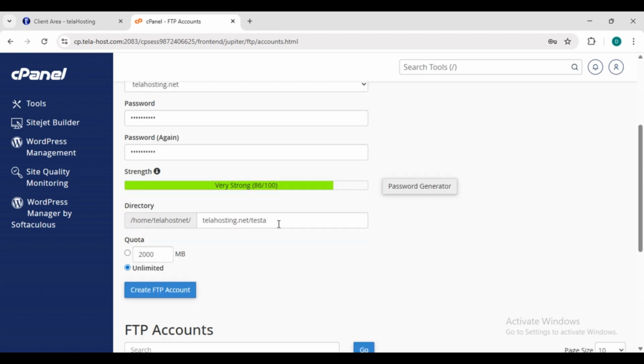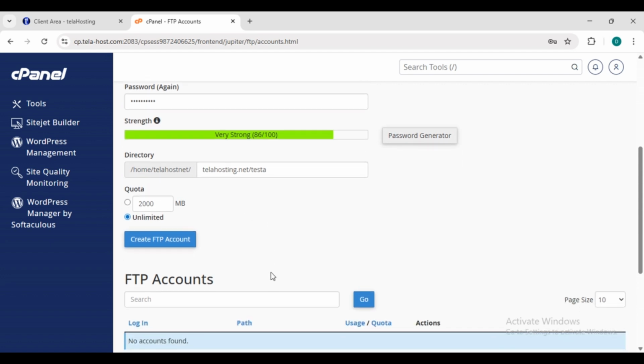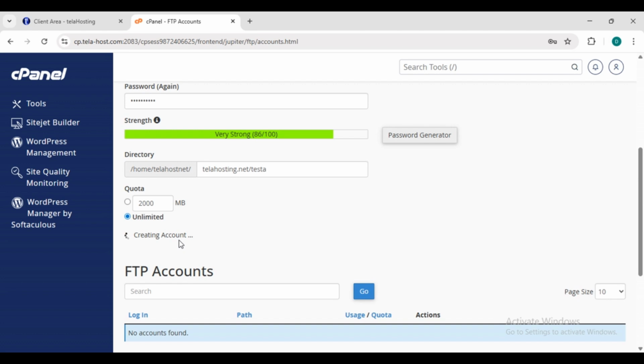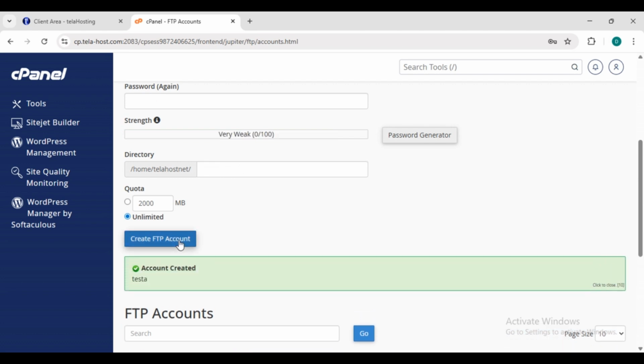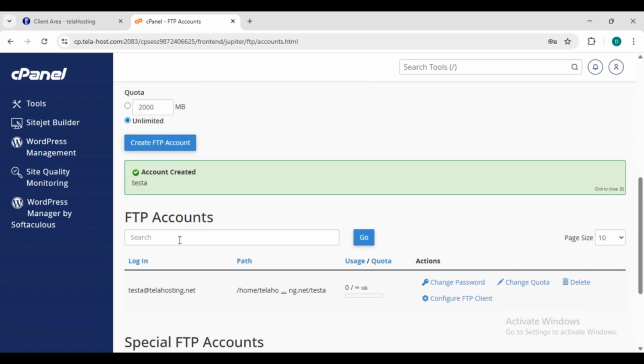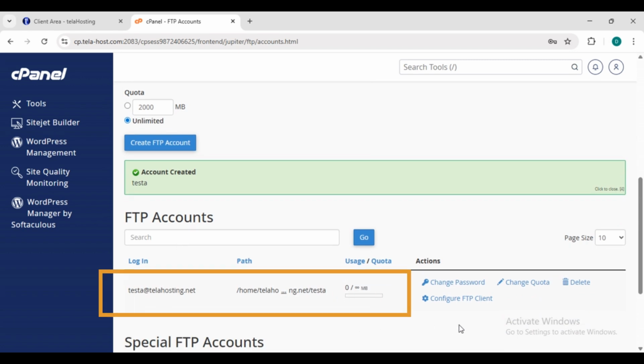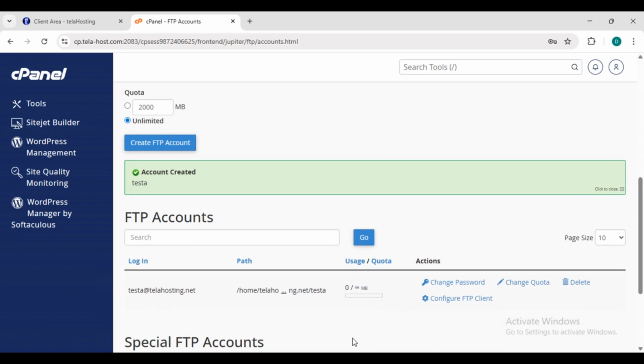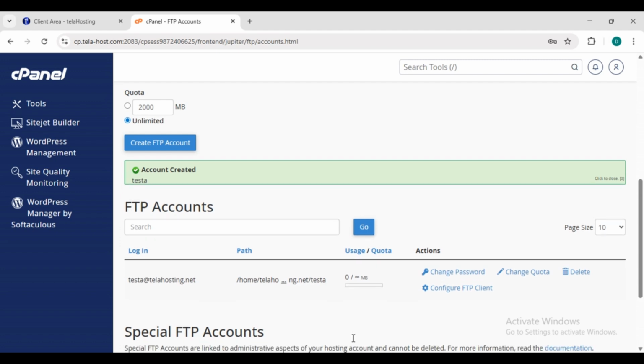You can also set a storage quota if you want to limit how much data the FTP account can use. For example, choose unlimited or a specific size like 500 MB. Once everything is set, click Create FTP Account. cPanel will now create the FTP account and the new account will appear in the FTP accounts list. And that's it. We've successfully created an FTP account in cPanel.